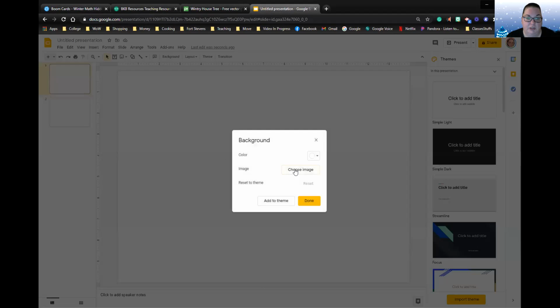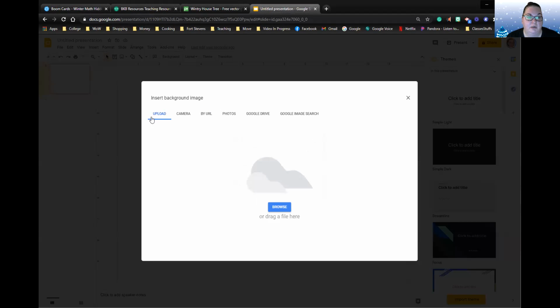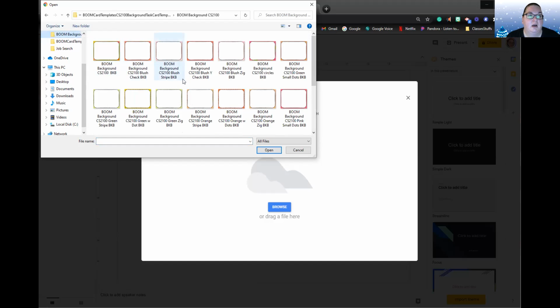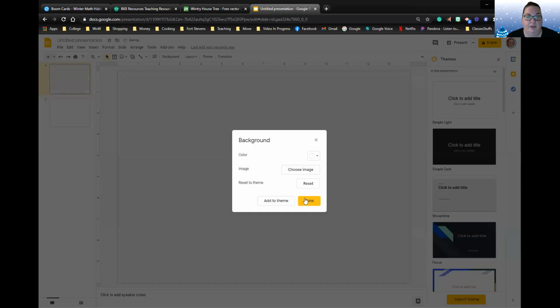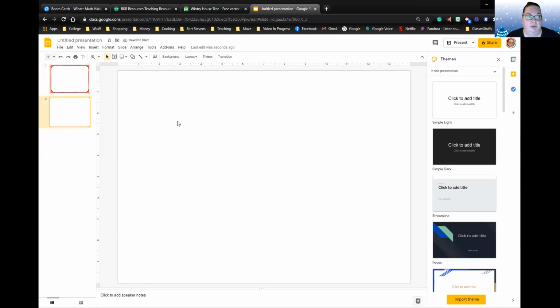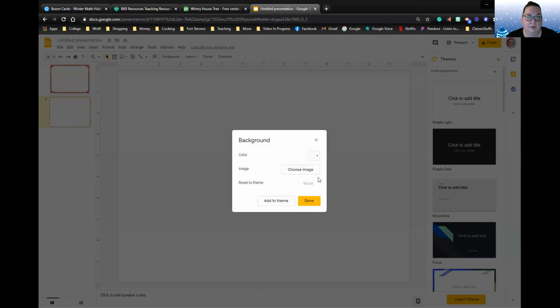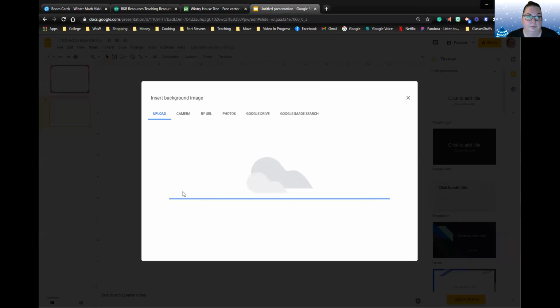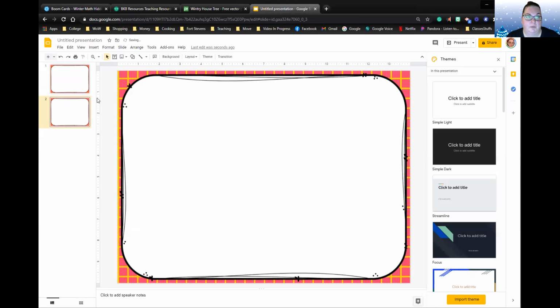So let's go ahead and change the background. And let's see, so we don't want that. Boom, backgrounds, here we are. All right, so for this one, I'm going to use one that looks sort of like a brick background. So we'll go ahead and pull that up. And I'm going to put that on both of these. All right, so now we've got our background there.